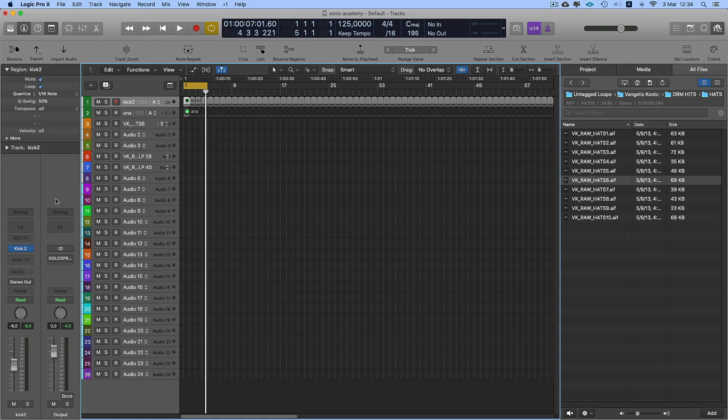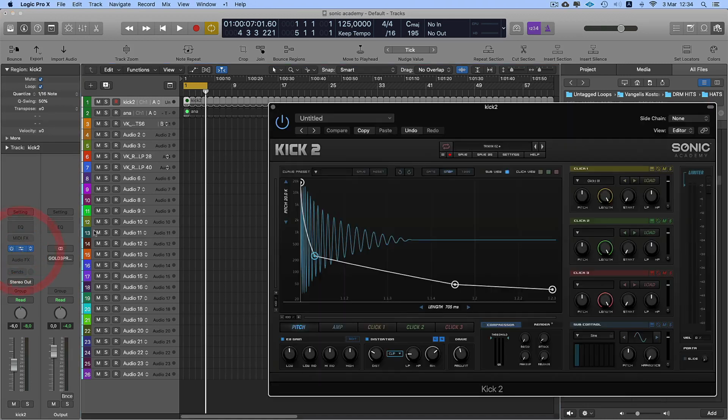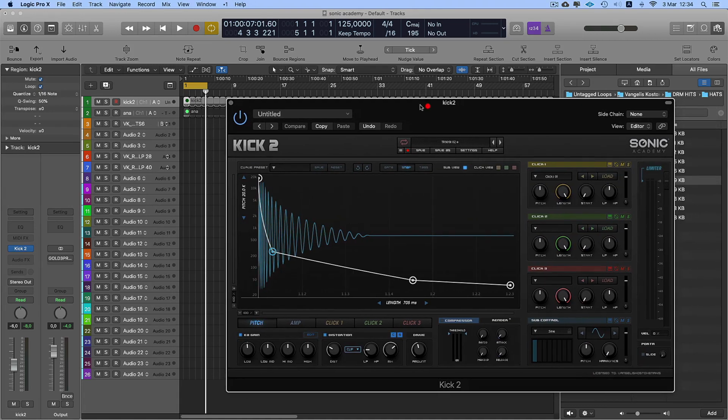So I'm using Kick 2 because I find it a very intuitive plugin. You can straight away create a kick, and it's so useful. I'm pretty sure a lot of you guys are using it. If you don't, just go and get it. It's a lifesaver. So right here I have a 909 kick, which is from the stock samples of Kick 2. And it's dope already.